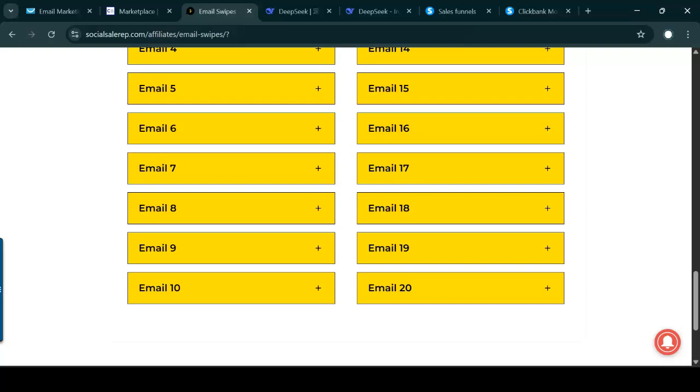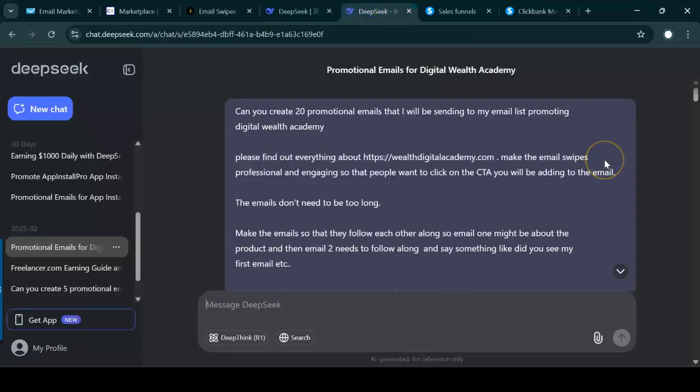The third way, which is one of the easiest ways at this current moment, which I talked about, is how to automate your entire business and make money online using DeepSeek R1. You could go to DeepSeek and tell DeepSeek to do the heavy lifting for you. DeepSeek is absolutely free of charge. Just create your free account with DeepSeek, and you just tell DeepSeek, hey, I want you to create me this email.